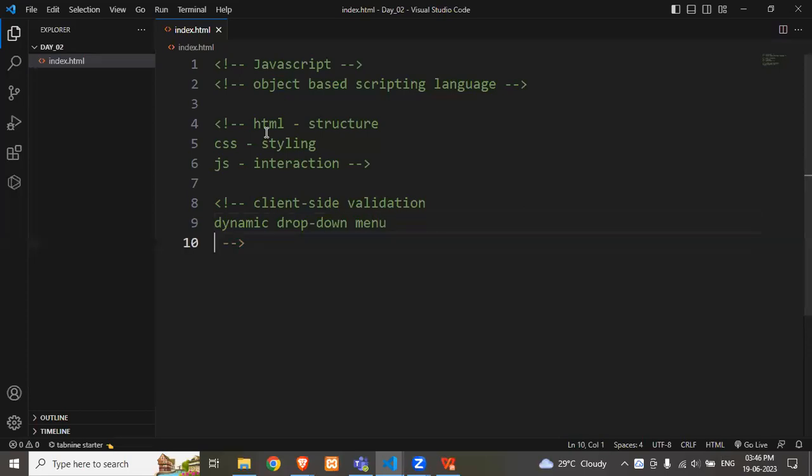Then what we can do, we can control the date and time feature as well. Suppose you want to display some date or time in your web page, we can use JavaScript.